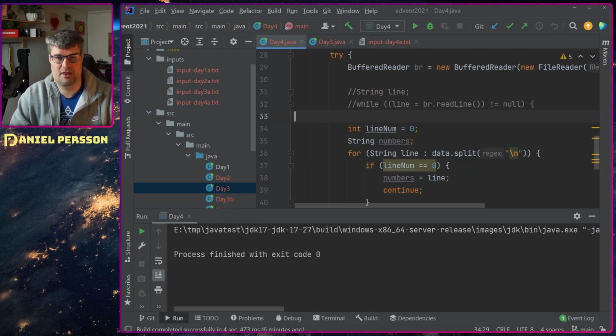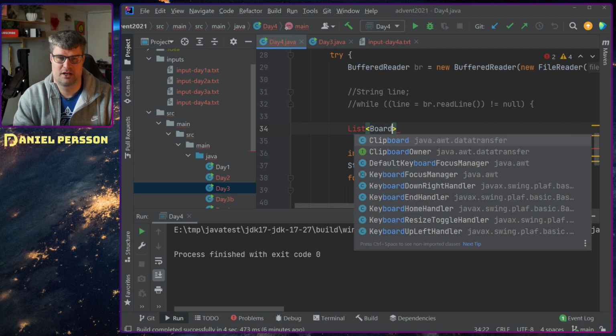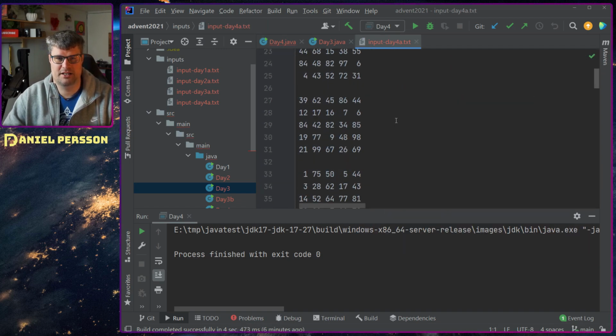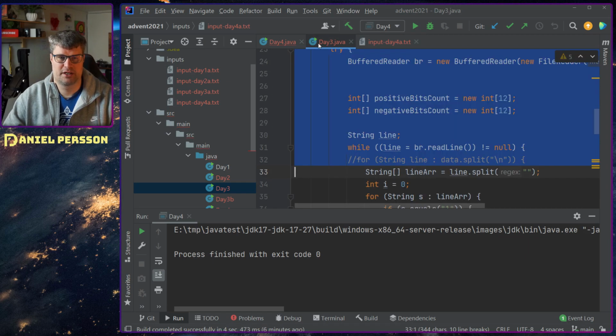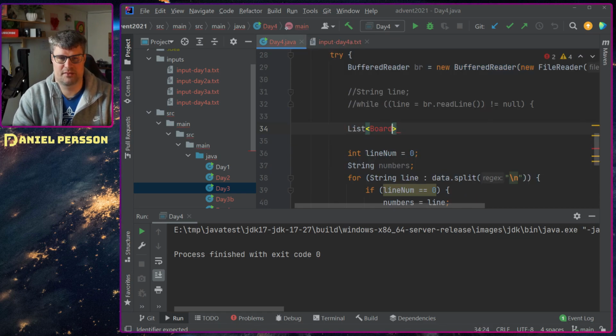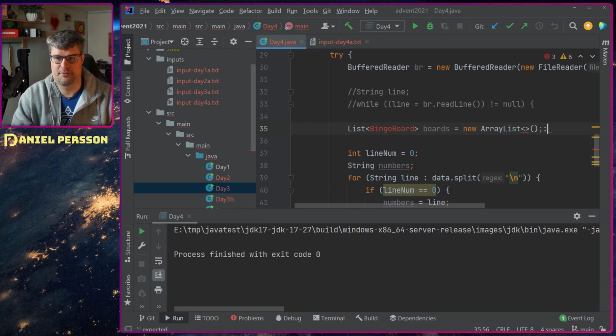And then we will need a list of boards, and I will make this simple. Or should we actually make a class? Because if we look here, there aren't that many boards. It's not like it's 100 million boards. It's just a couple of them. So let's make some classes here. Bingo board could be a good class, and then boards, new array list. There we go.